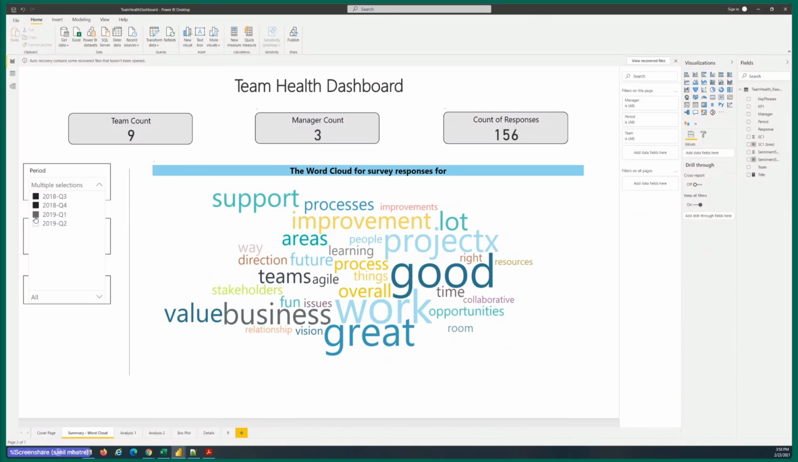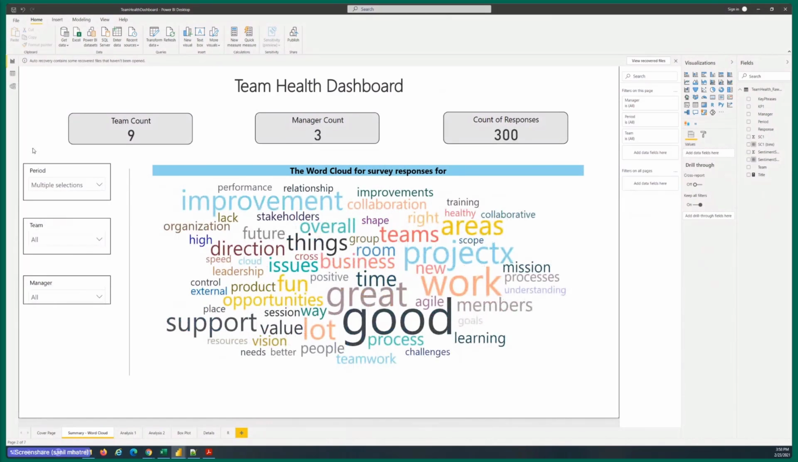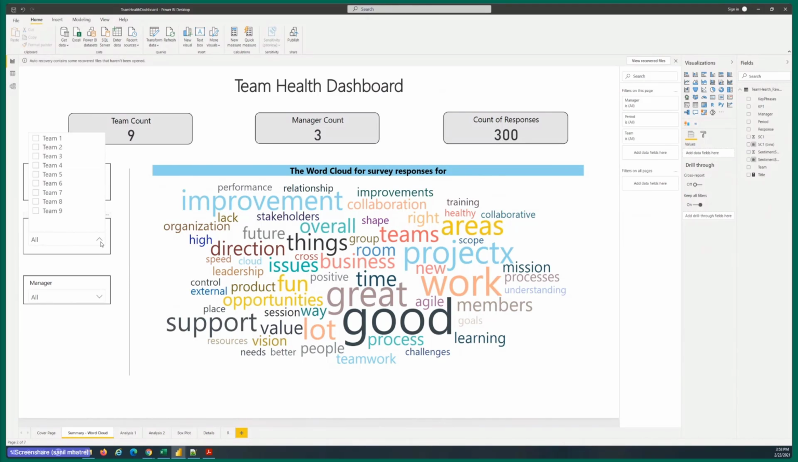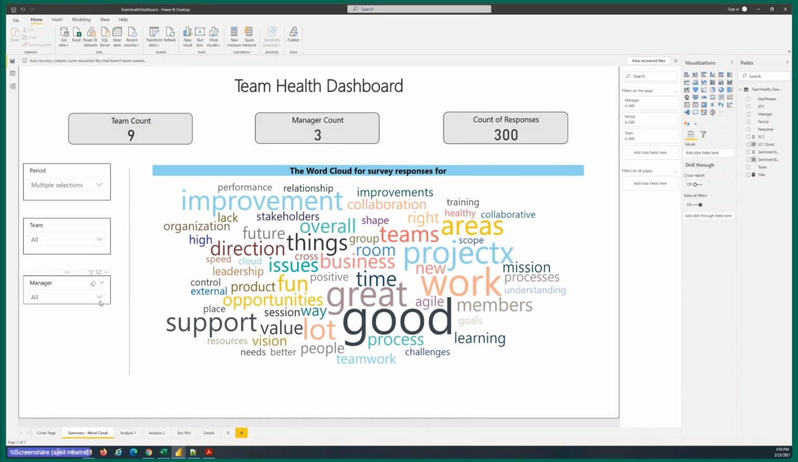So shift and click, and you can select all the periods again. And you can apply similar filters on the teams if you want to see what team 1 cares about or what team 9 cares about, and then apply the same things for managers, because multiple teams might have the same manager, and you might want to see how things shape up when you look at things that a particular manager's teams care about. So that's your word cloud. This is the qualitative part of the analysis.